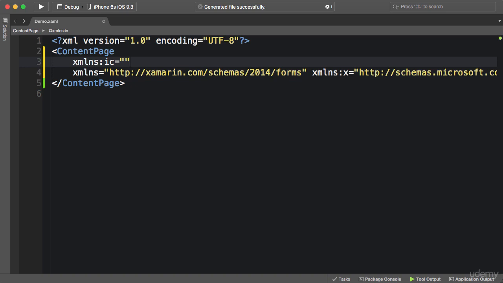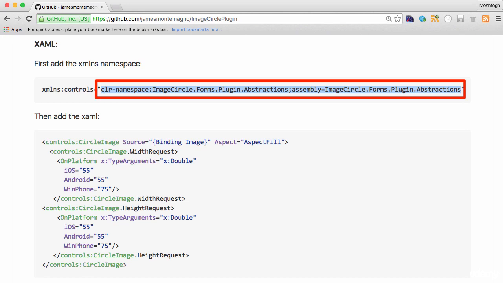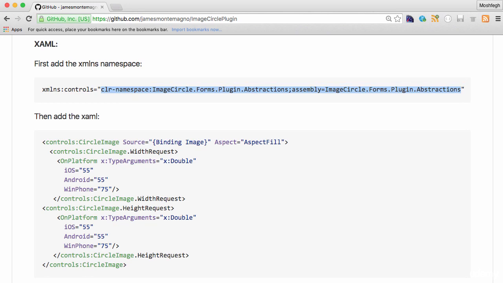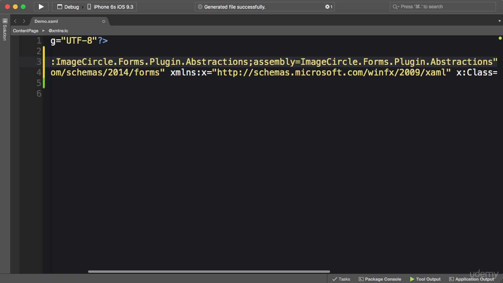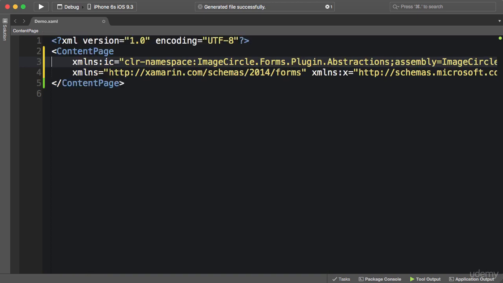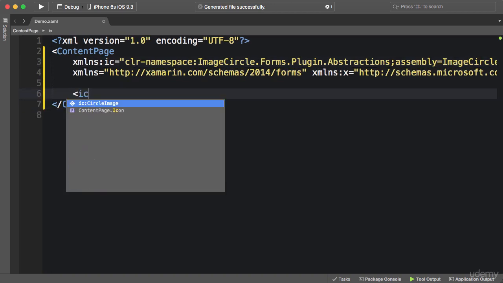Now here I'm going to go back in the documentation. I'm going to copy this line. So this is just a namespace and the assembly in which our CircleImage type is defined. So copy and paste it here. Now, instead of using an Image element, we use CircleImage. So ic: and look, IntelliSense is picking up CircleImage.